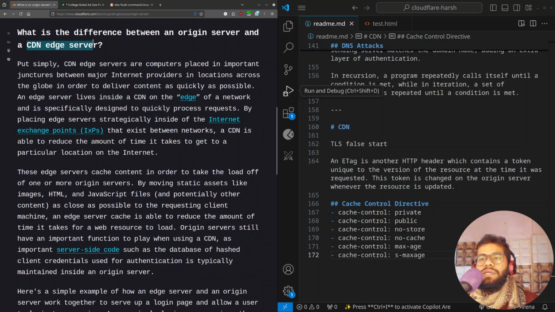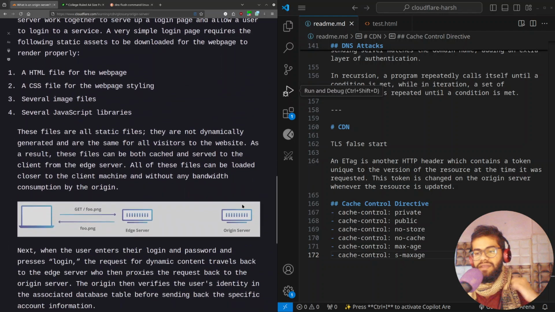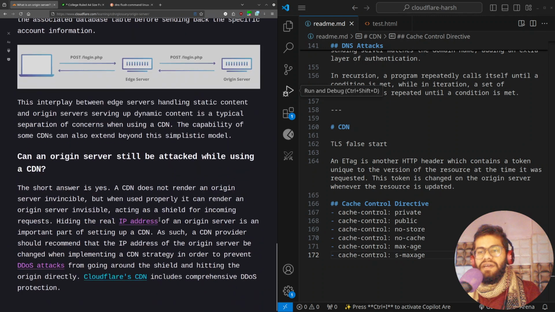Basically, a CDN is a copy of the origin server. The origin server is the original server where a creator actually intends to put their content. Okay. So this is the origin server. This is what we have already seen.